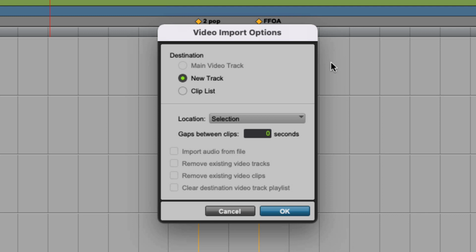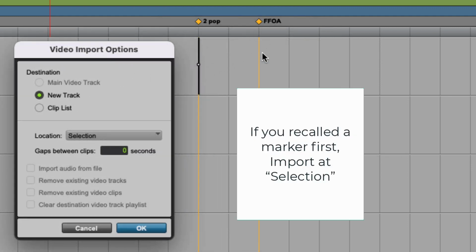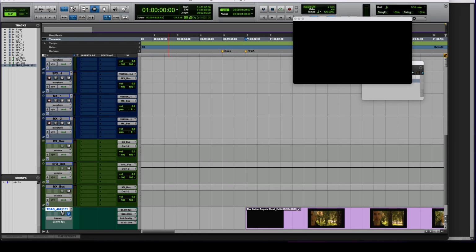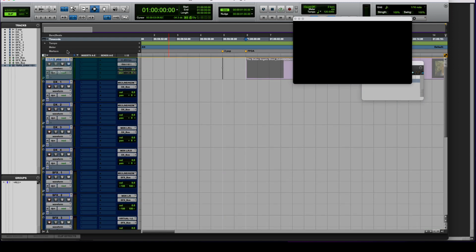It's going to give you this pop-up window, and yours might look a little bit different than mine because mine is Pro Tools HD, but we're going to put it on a new video track because no video track exists. Then I want to put it at the selection, which basically just means where my cursor is. So my cursor is in the proper location. Then I click OK. And then there it is. That's all I need to do to import video into my session.